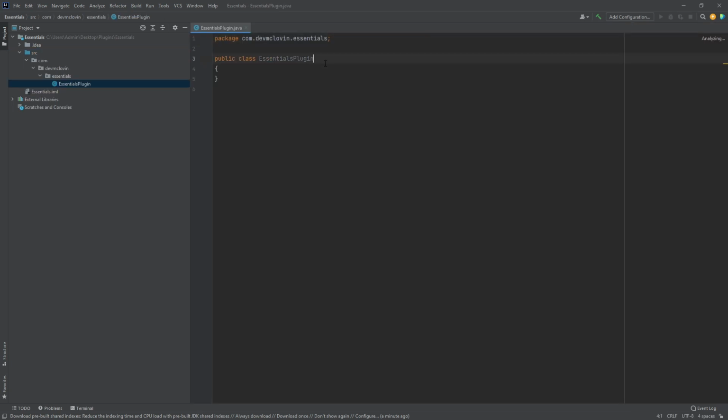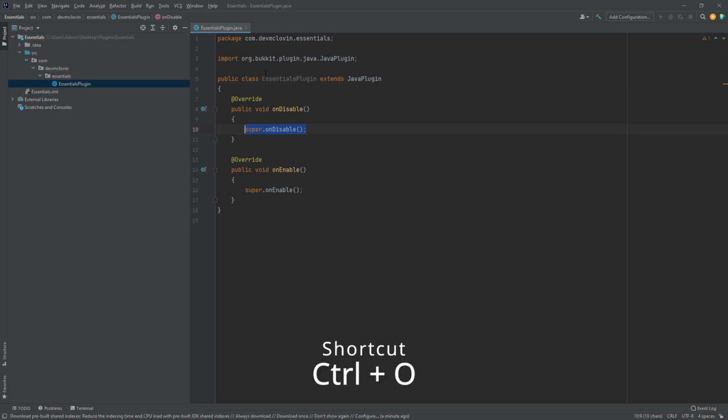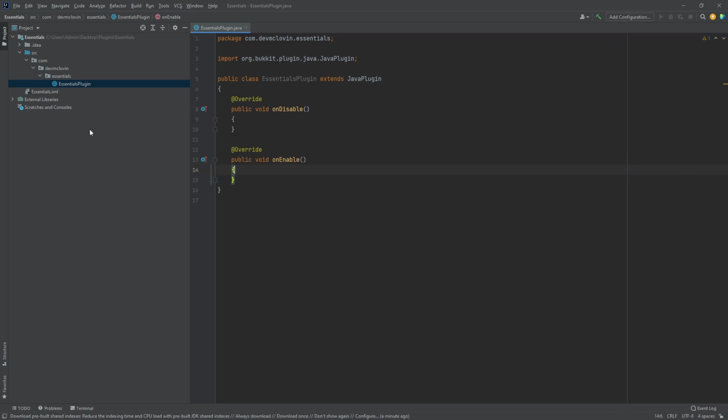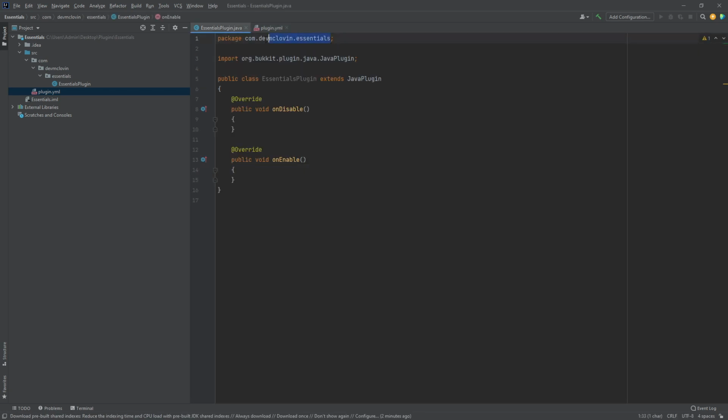Since it is our main class, it is going to extend Java plugin and inherit all its fields. Now we need to override our onEnable and onDisable functions. Next I am going to create my plugin.yml. Remember to put this file in your source folder. I'm not going to go over these fields again. If you want an in-depth explanation, check out the previous video.